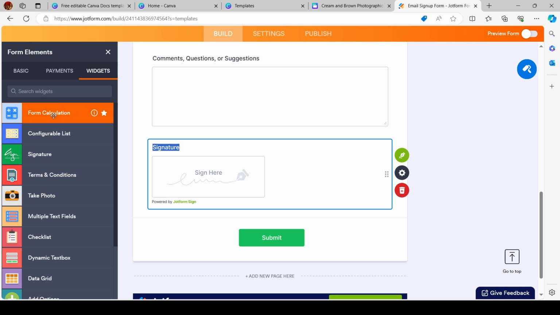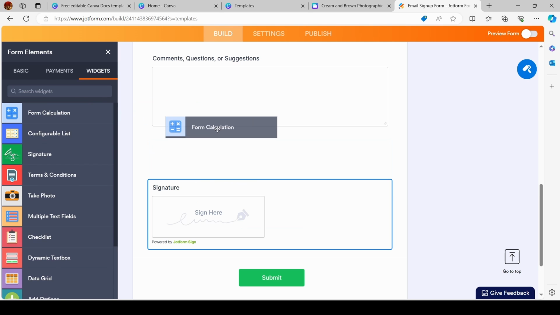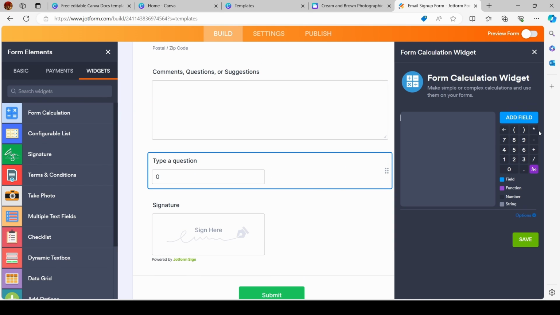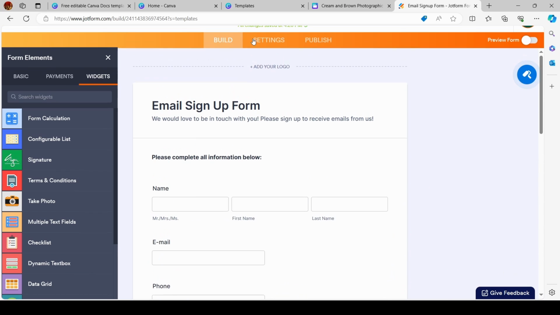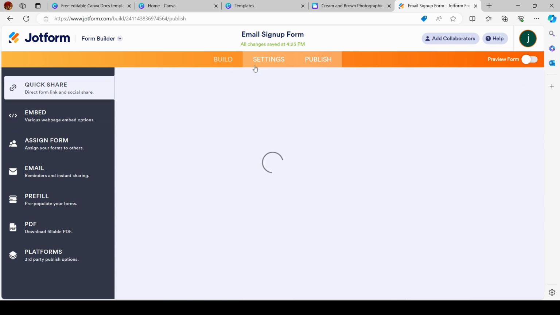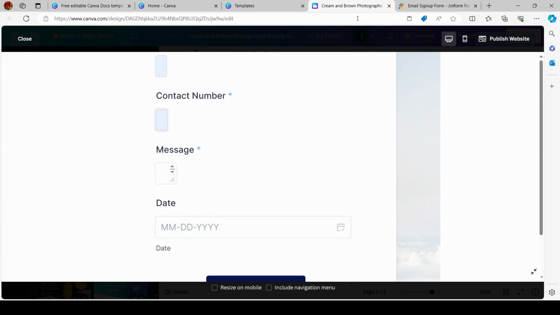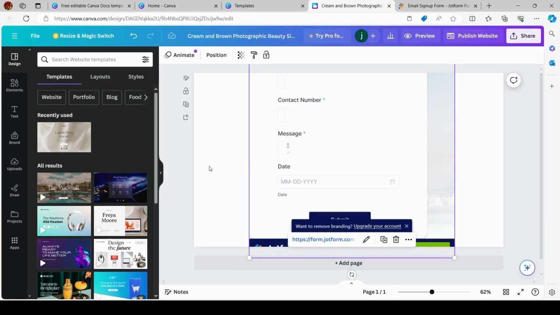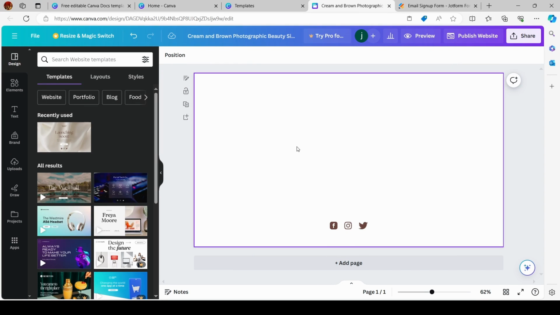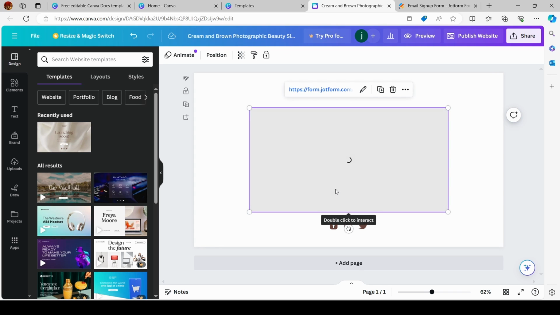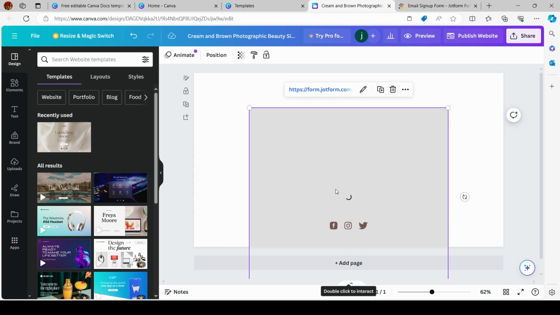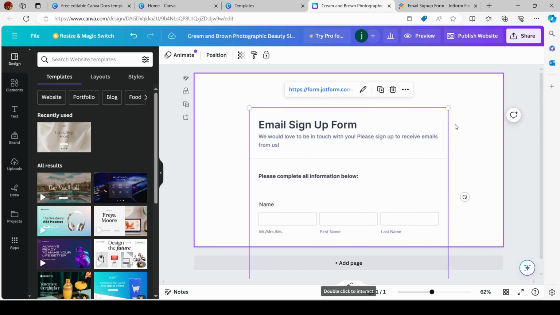like type of calculation. You can form calculating widget, you can add it, and all you have to do is go on publish, then you copy your link and everything is saved online. Let's test it out. We delete this, we paste the last link, and we are ready to go.